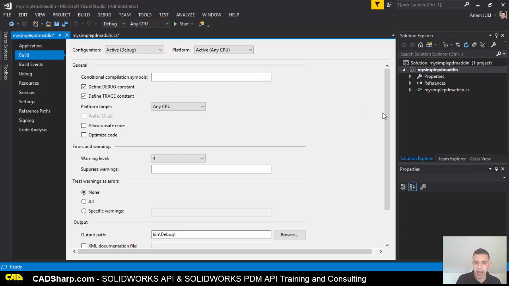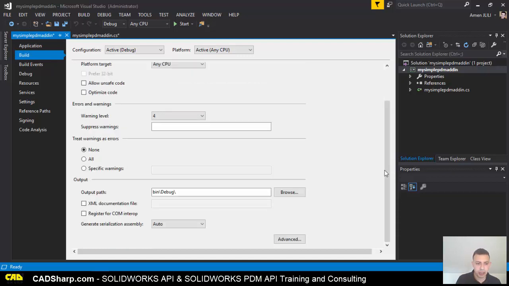In my Build tab, I want to go down here and check register for COM interop. And again, this is another compliance requirement. Our types need to be registered via a specific utility in .NET, and this will bridge the gap between our compiled .NET library and the world of non-managed code inside Windows.